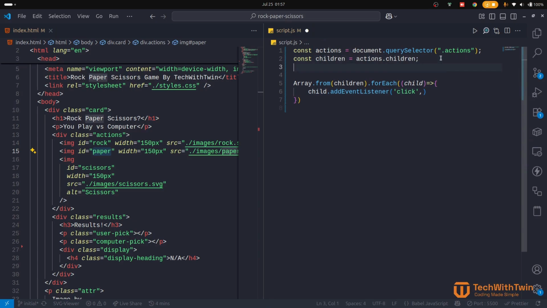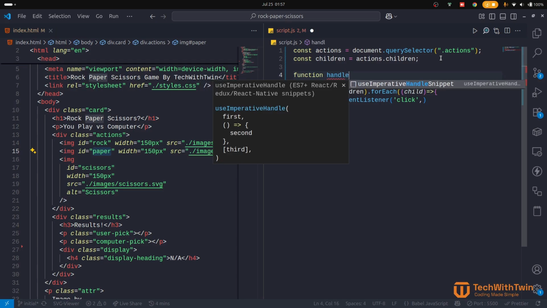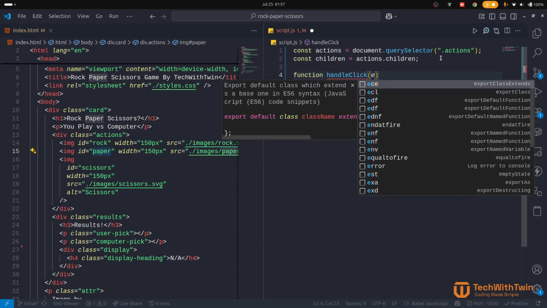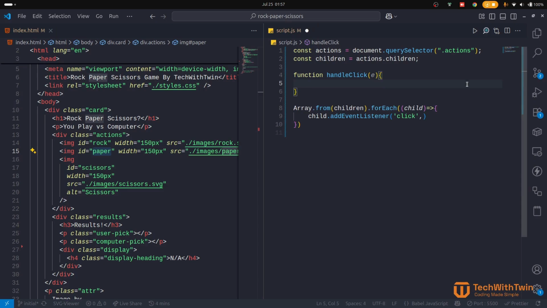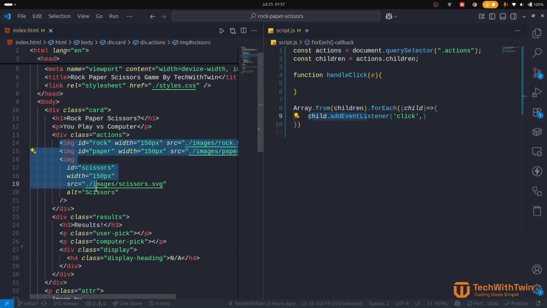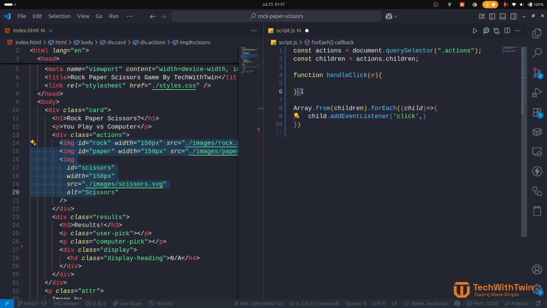So I can create the function up here, handleClick, which takes in an event, and then you can leave it at that. So whenever this JavaScript file runs, it will go over all these three children, adding an event listener to each child, and each child will be handled by this handleClick function. So we pass it like that.